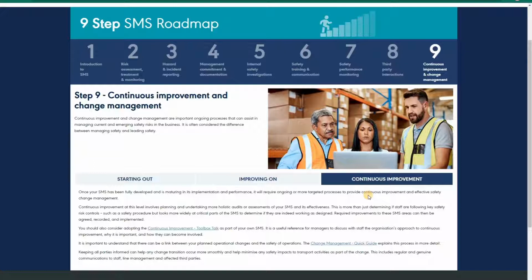Continuous improvement during this final step of your roadmap journey involves planning and undertaking further well-rounded audits and assessments to confirm your SMS is effective. It requires you to look past determining if staff are following key safety risk controls. You need to look more widely at the critical parts of your SMS to verify if the elements of your SMS are working as designed and intended. If improvements are required for certain areas, then they need to be agreed on, recorded, and implemented.